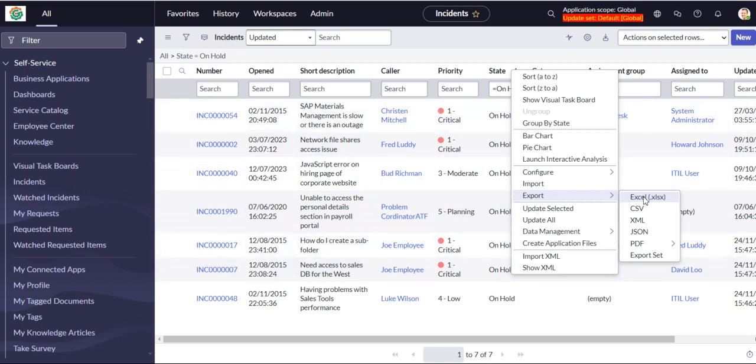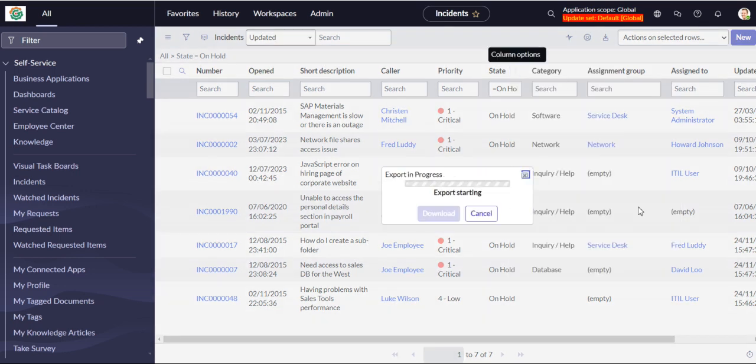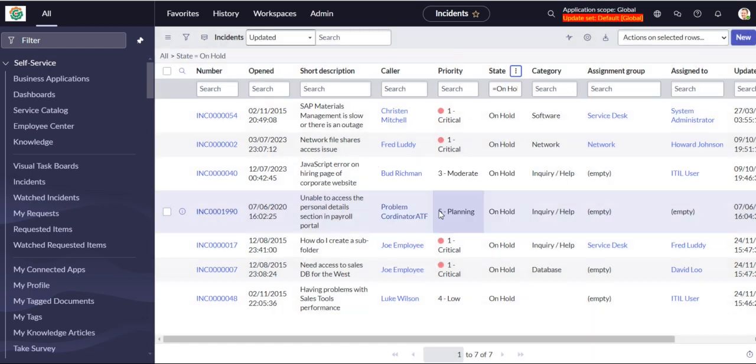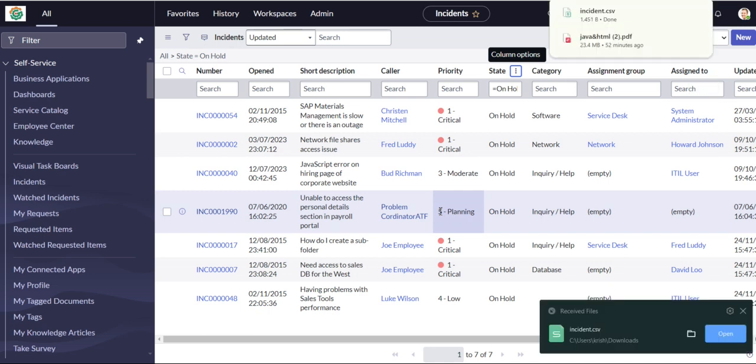It can be downloaded as an Excel file, CSV, XML, JSON or PDF, whatever it may be. I want to take CSV, for example, so it is stored in a CSV file. Now download it. It is already downloaded. Just have a look: incidents.csv.